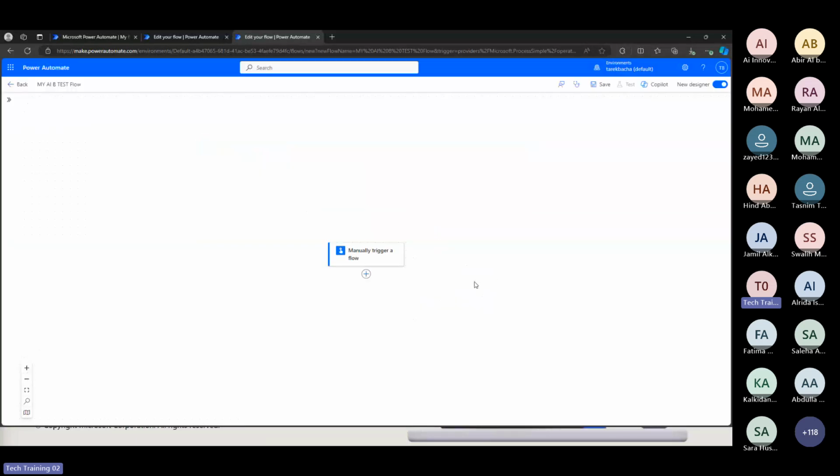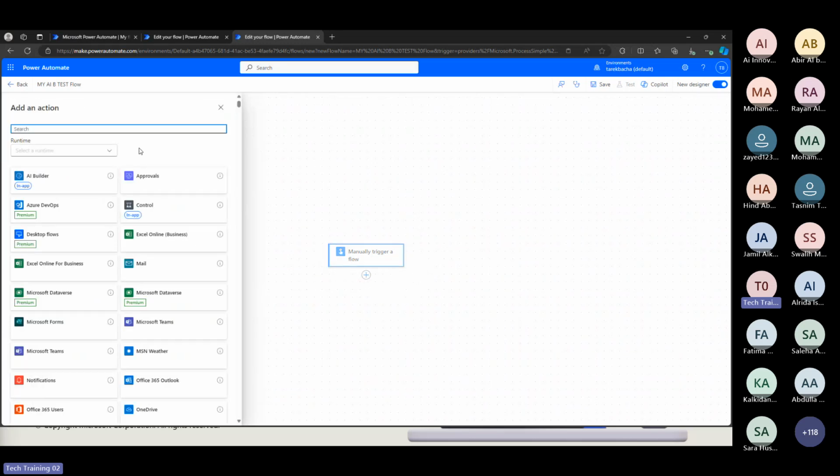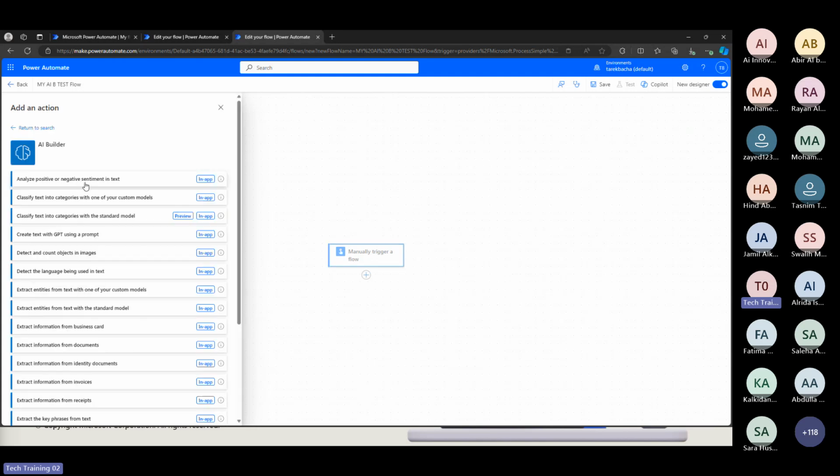So I select the manual trigger from the beginning. I open it. I add input text. You can name it. I set my text, but you can name whatever you want. And then I will add the AI builder here. If you couldn't find it, you can search for it. AI builder, analyze positive or negative sentiment in text.